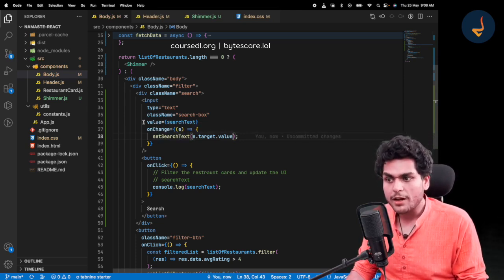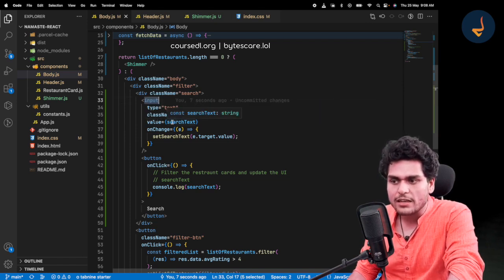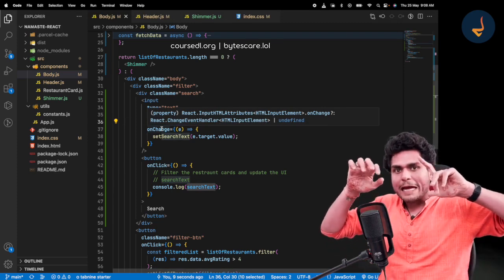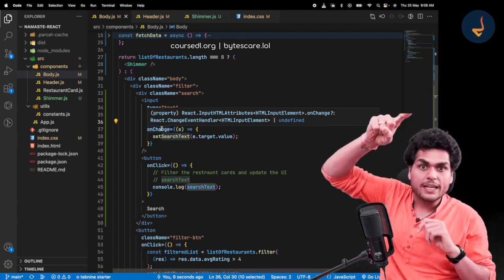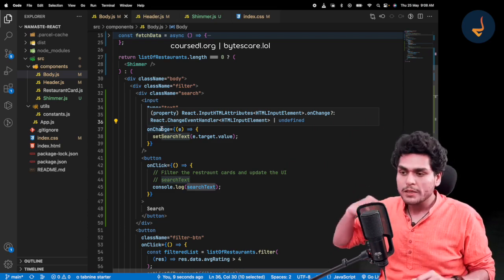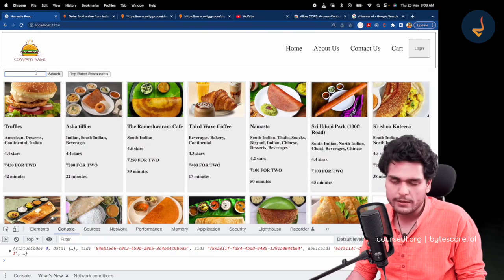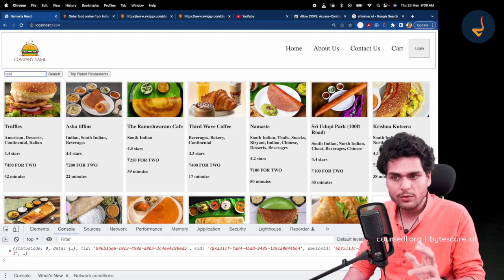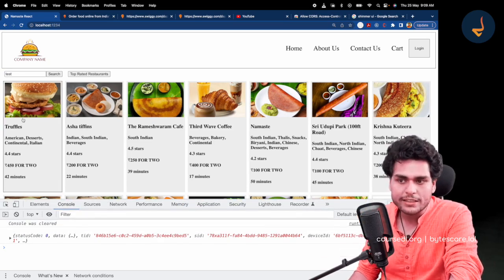Now what will happen? Let me repeat it once again. In this input box, this value is tied to search text. So whenever something changes inside this input box, we want to update my search text. And this is how it will update the search text and show the value over here. Now if I write test over here, see, everything is coming over here. Isn't it amazing?